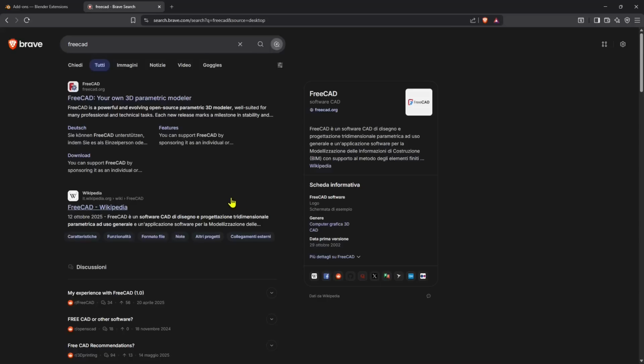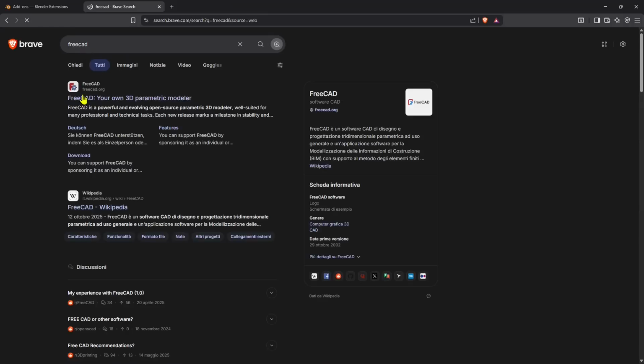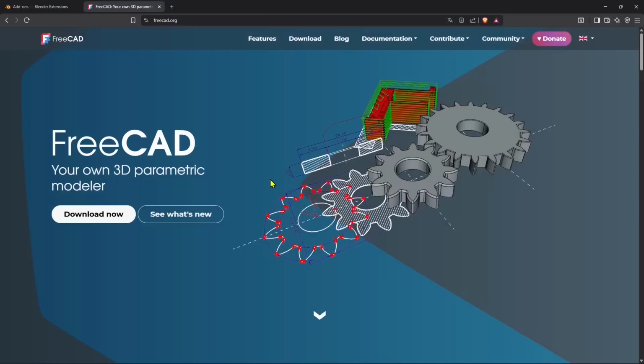In this video guide, I'm going to show you how you can download and install FreeCAD and how you can quickly set it up to use it as a BIM information modeling tool, but also you can use it as CAD or similar software for 3D modeling and 2D drawing, etc.